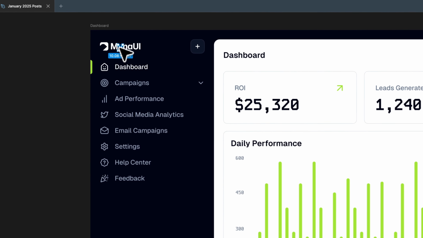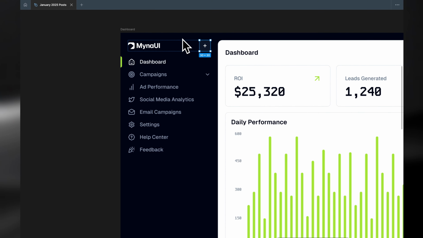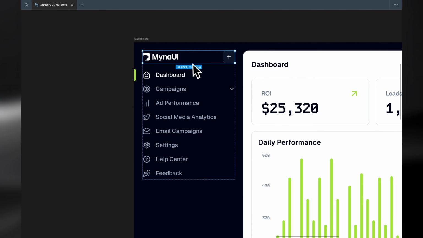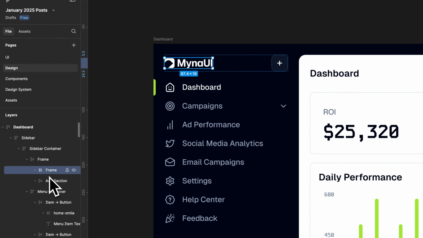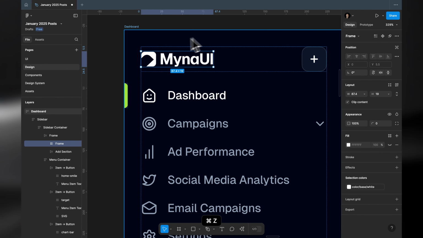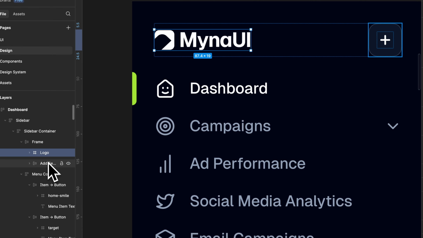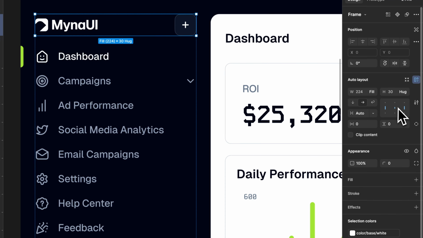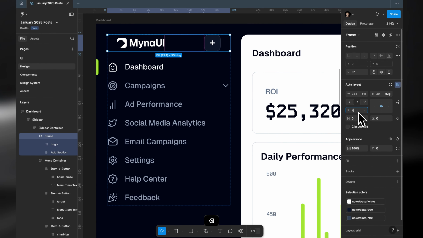We have a logo here and the add button. I don't know what's being added here right now, but I just had that. Okay, so this is an auto layout. The actual logo is not auto layout. If I added auto layout, it would be something like this, but no, the actual logo is not auto layout. But the logo and the add section are both in auto layout with spacing auto. So you can change the spacing to auto.